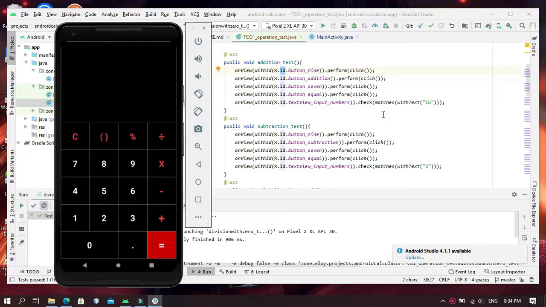Espresso has three components. First, view matchers, which allow us to find a view in the current view hierarchy. Then view actions, which allow us to perform actions on the view. And the last is view assertions, which allow us to assert the state of a view.